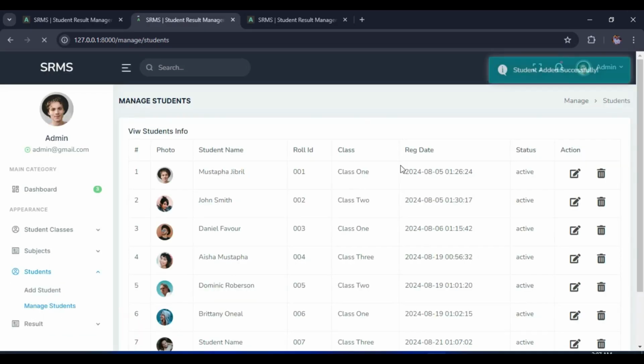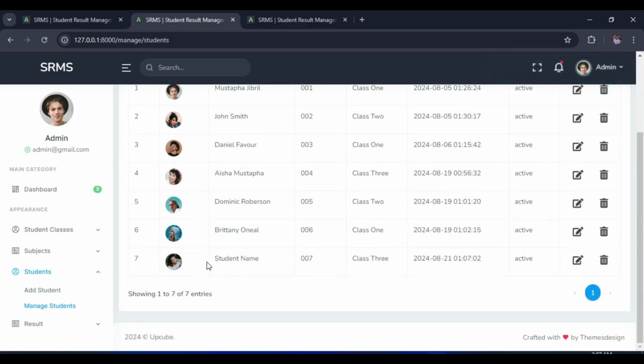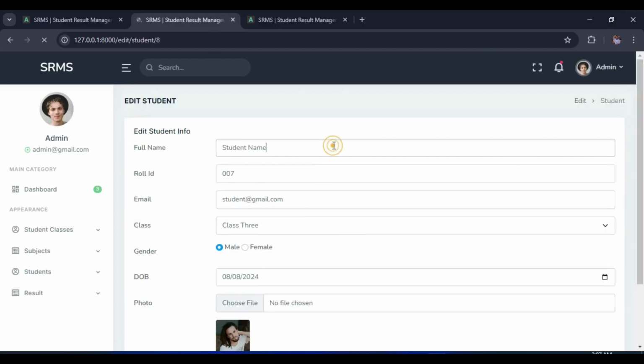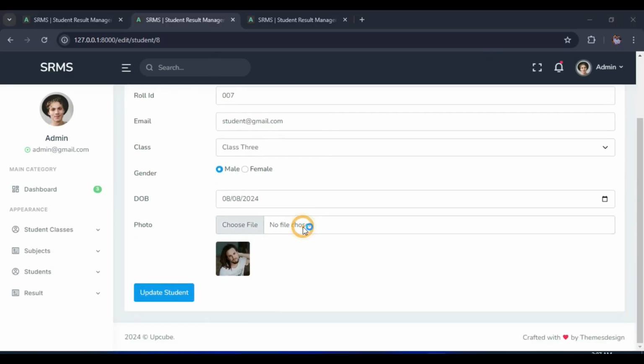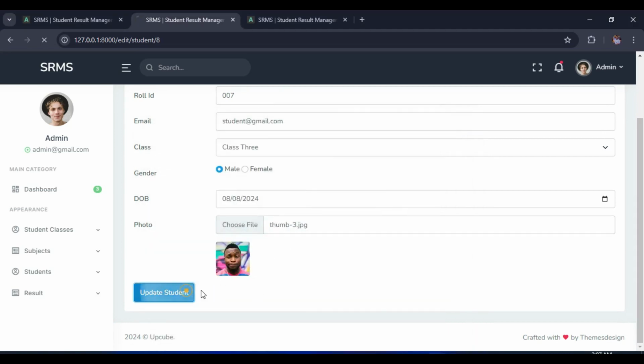Okay, as you can see, now we are redirected back to our manage student view, and with our toaster message here that says student added successfully. And as you can see, this is our new student that we added. We can go ahead and edit our student like so. We can say edit student, name should be updated. Alright, something like this, and we can go ahead and change our profile image as well. Alright, let's go ahead and say update student.